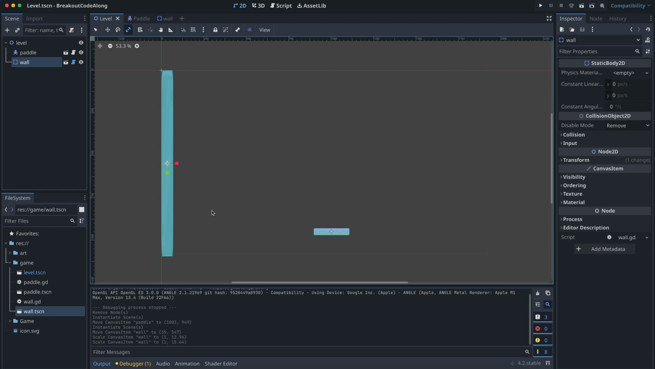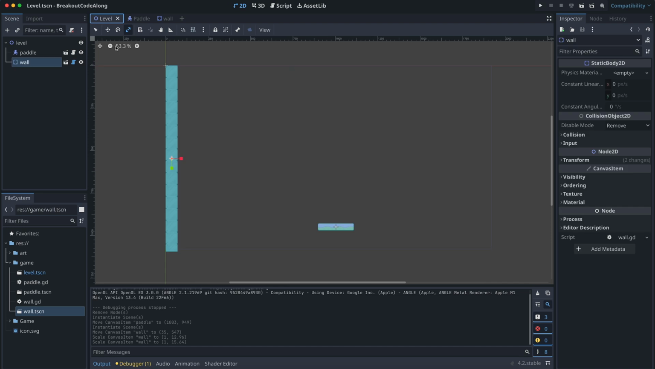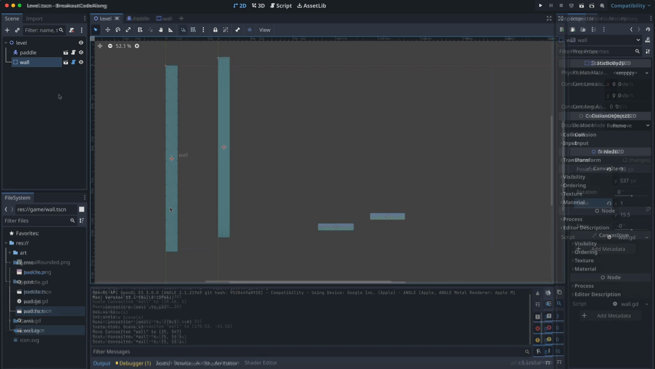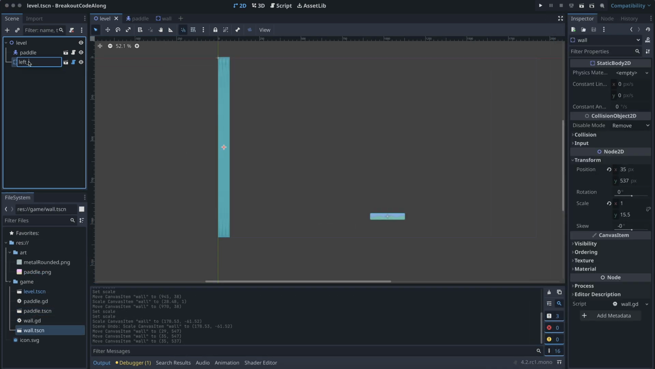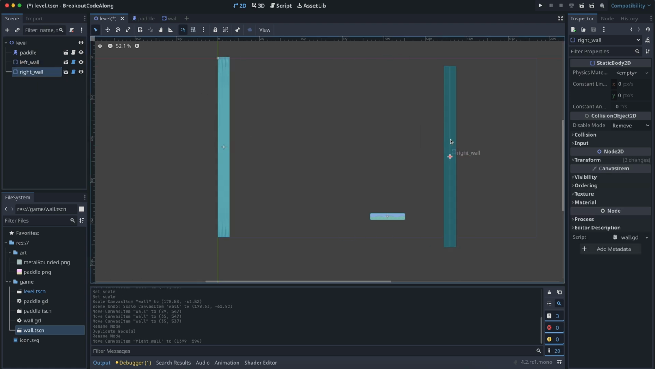If you don't see it updating right away, then try to look at another scene and save this, and then go back to the level scene again. Then the wall should update correctly. To restrict the paddle movement, I then finally added a wall to the left and to the right of the screen.